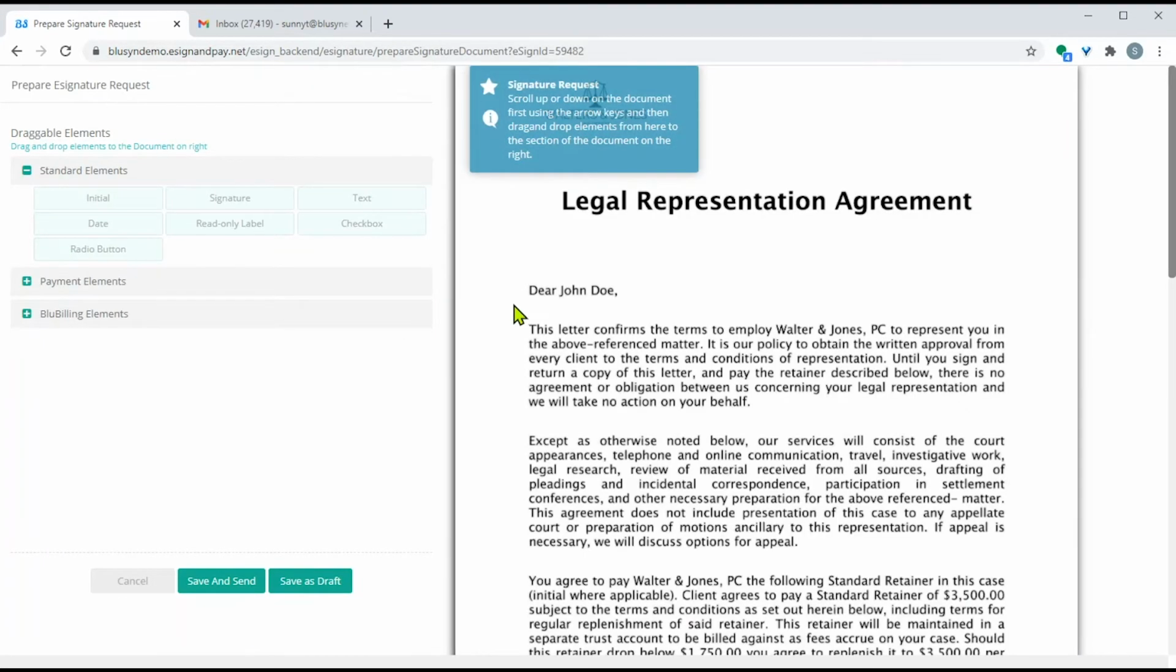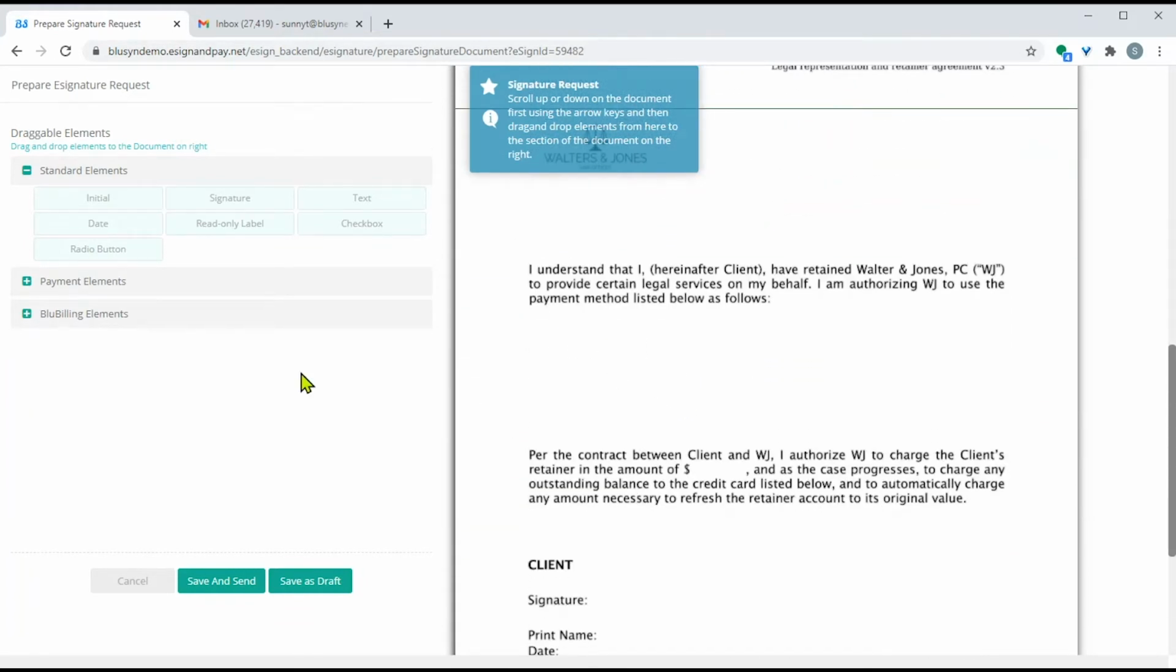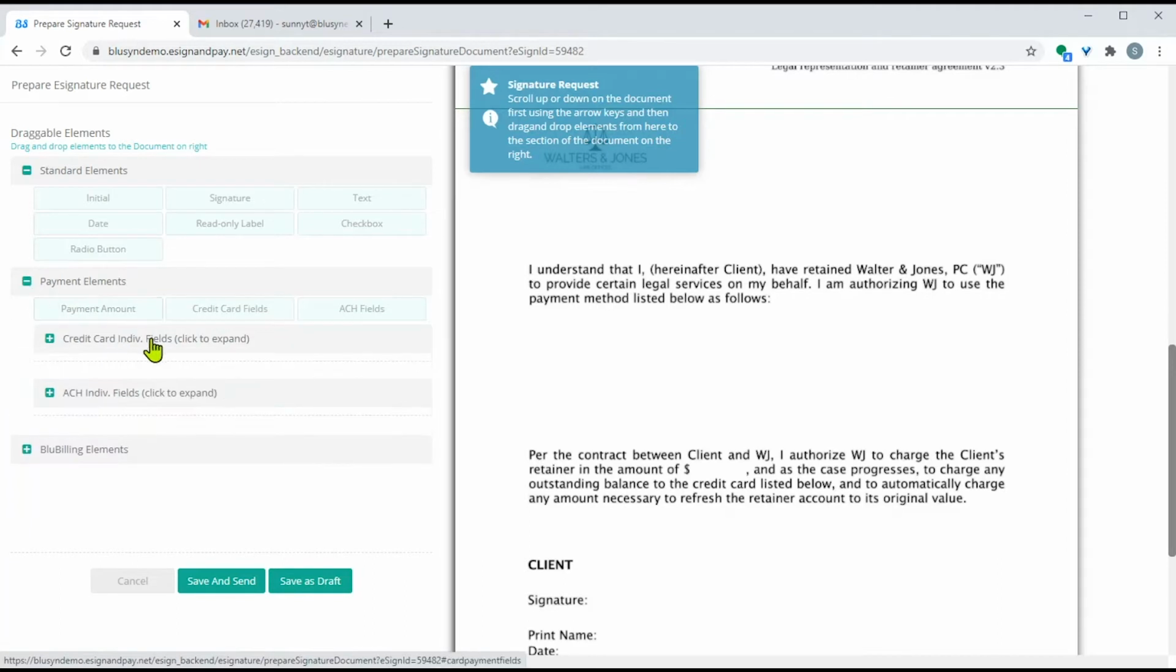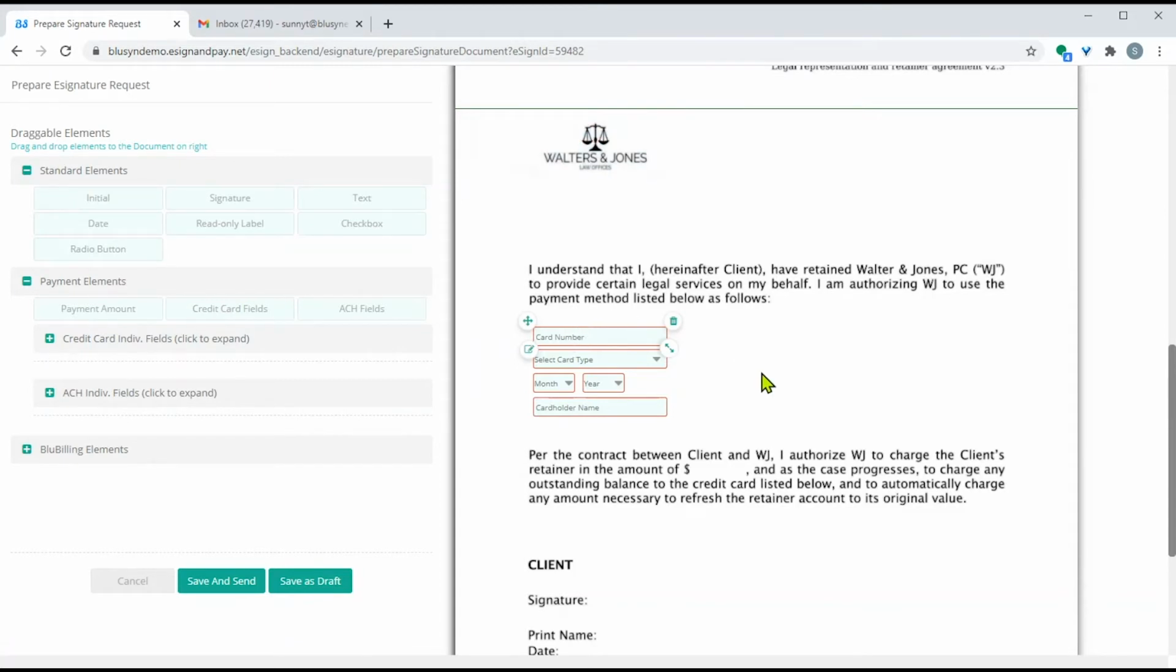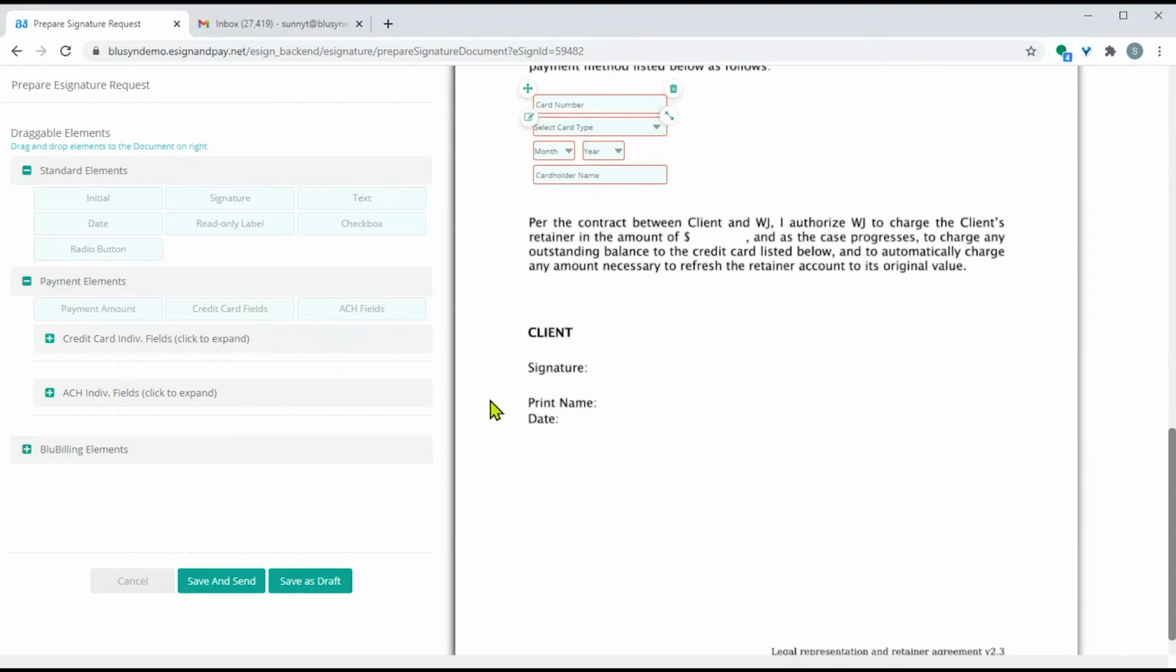Now we scroll down the document to where we left some blank space for the credit card fields. Then click and expand the Payment Elements tab, and then drag and drop the Credit Card Fields element. We can also drag the ACH fields over if we wanted to allow the customer to choose between entering their credit card or electronic bank draft.